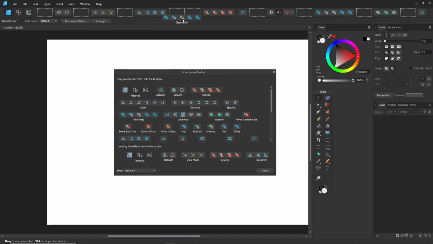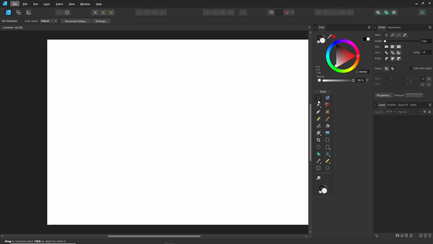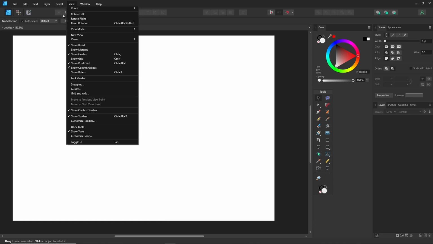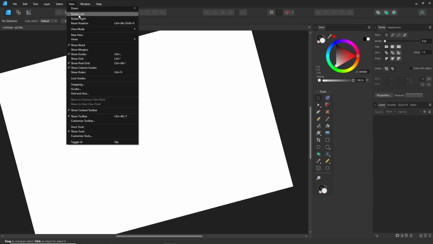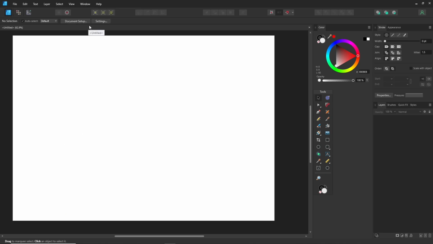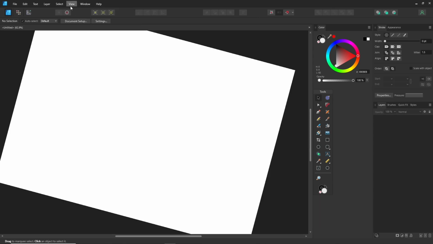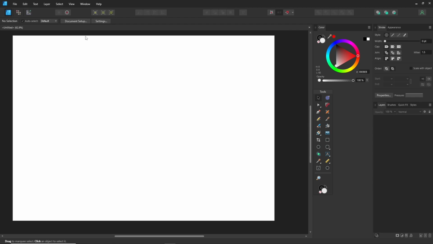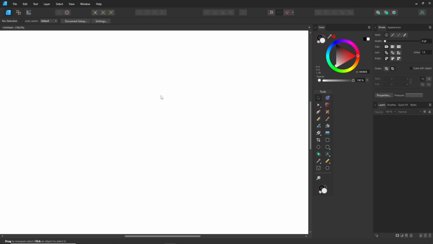We need to know some shortcut keys to make our work more convenient and faster. Use the spacebar key for panning, and to rotate the document, go to View and click Rotate left or right, or hold the Alt key and scroll with your mouse wheel. Zooming can be done with the Z key or by scrolling with the mouse wheel. And for fitting the document to your screen, press Ctrl plus 0.